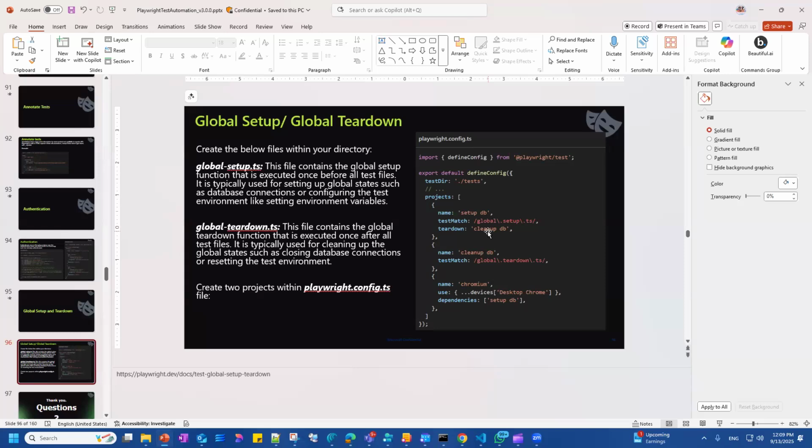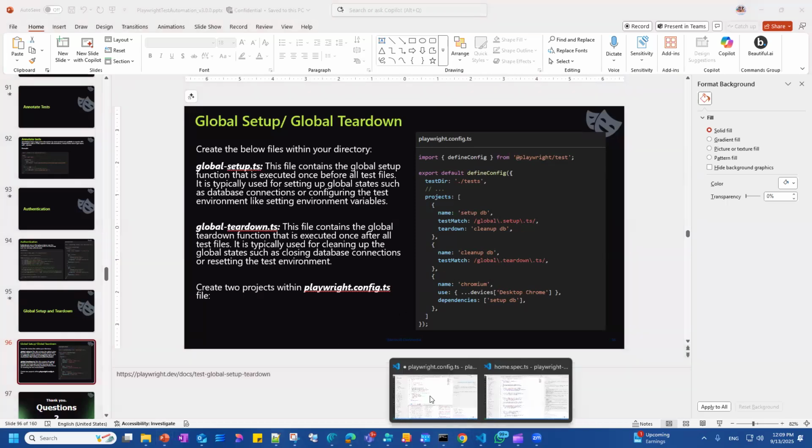Okay. And then you can have another project, Chromium, which will be running all, and here you're defining dependencies. Dependencies means it will depend on a setup DB, and setup DB will be running this particular file only. And then there will be a teardown, which will be called at the end. So this is another way where you can define a dependency, but this is not a proper way. You should use a global setup and global teardown, which is available as a part of playwright.config.ts.